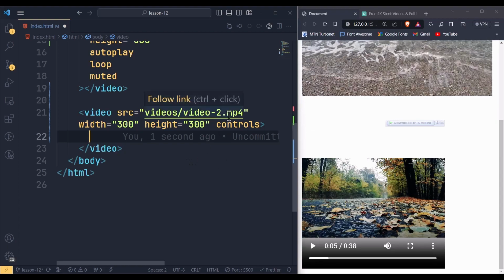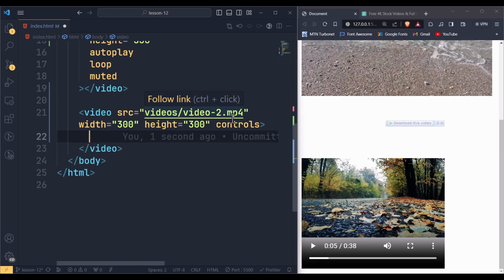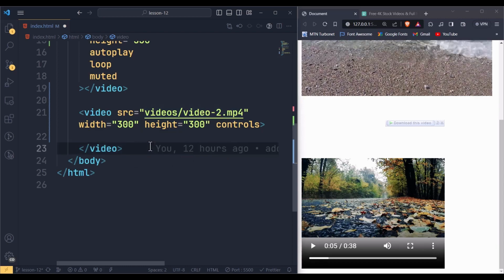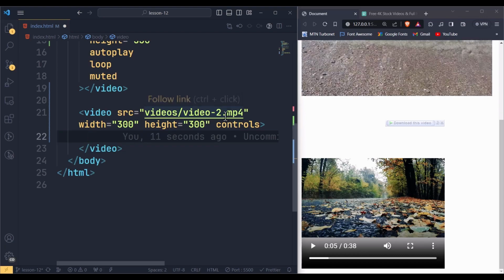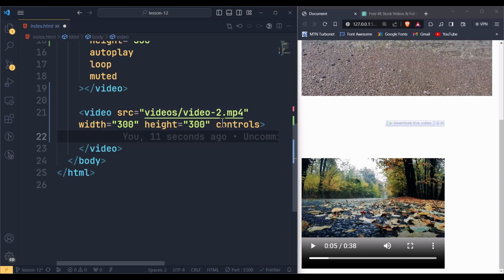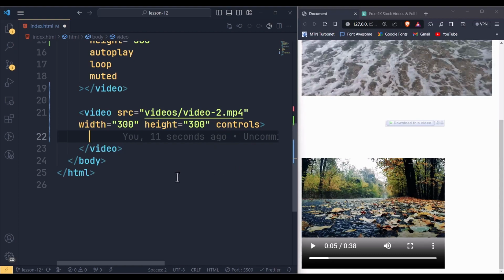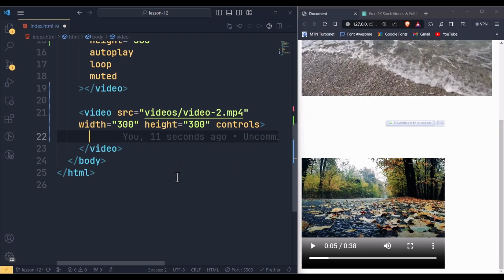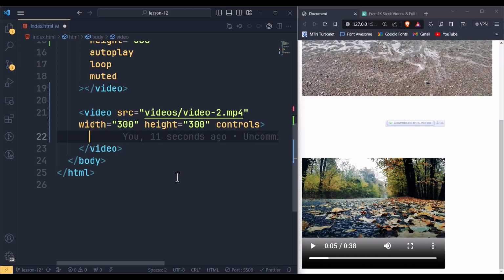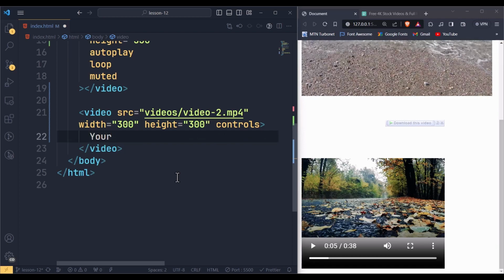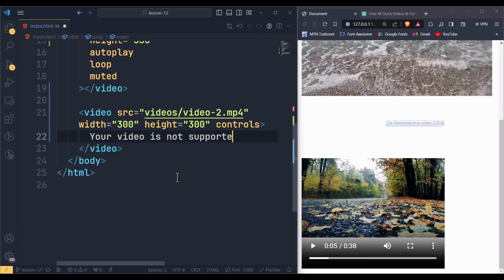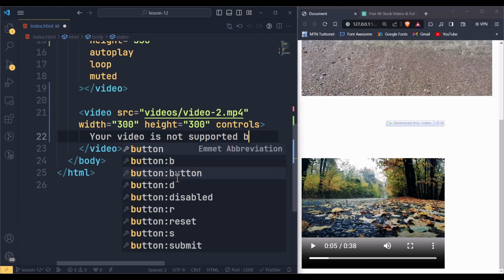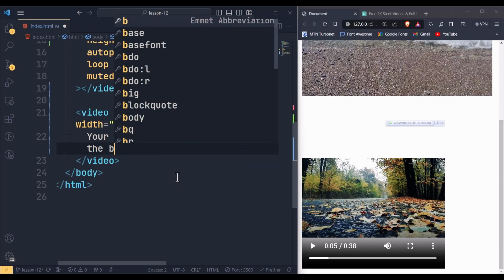So over here, I just provided this MP4 video file. So by now all browsers should support MP4, or most browsers support MP4 video files. So in case you provide a video file format that is not supported by the browser, this fallback text will be displayed. So I'll just put here, your video is not supported by the browser.